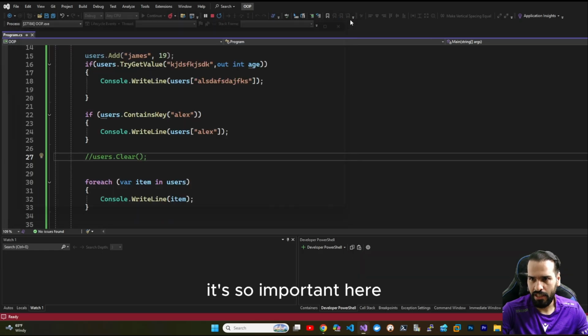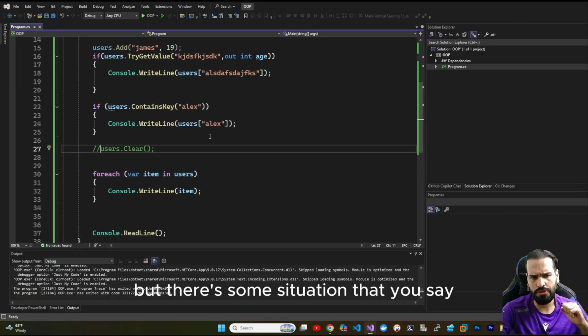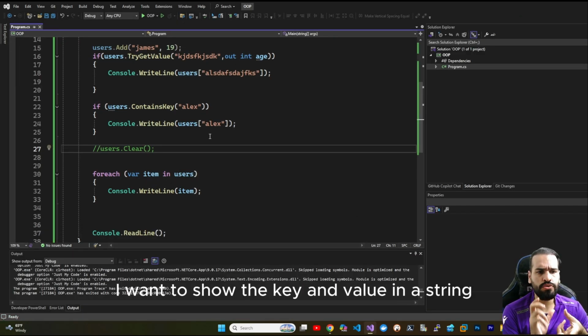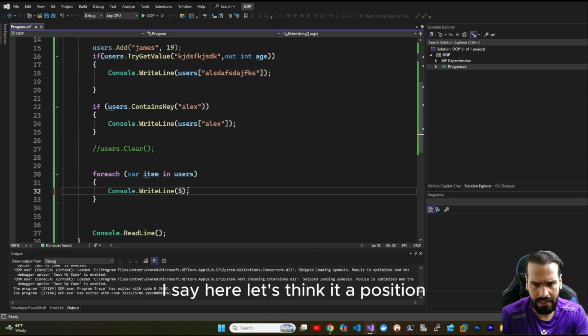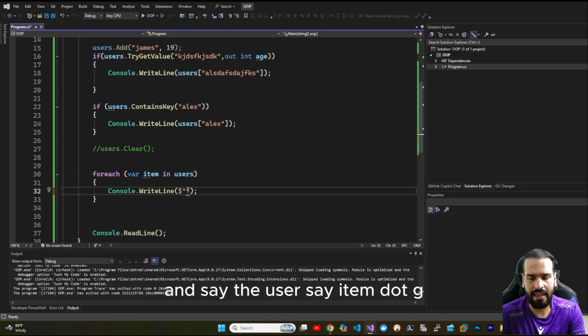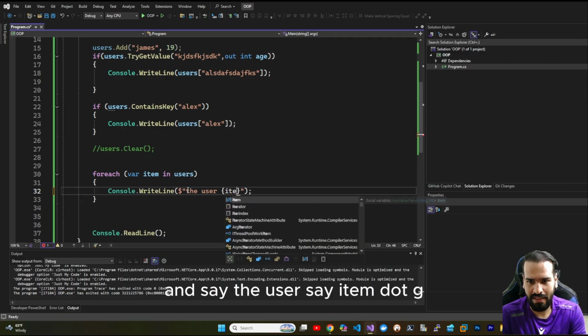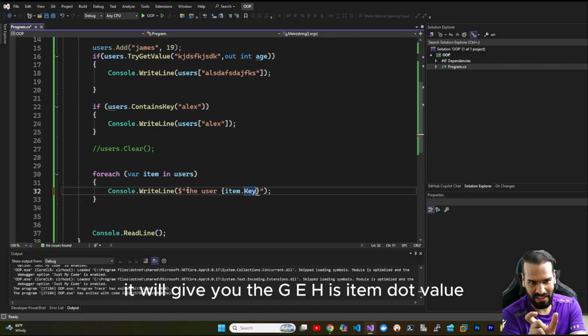It's so important here. But there's some situation that you say, hey, Mr. Hussein, I want to show the key and value in a string interpolation. No matter, you can do it. I say here, string interpolation, and say the user, say item dot key. It will give you the key.